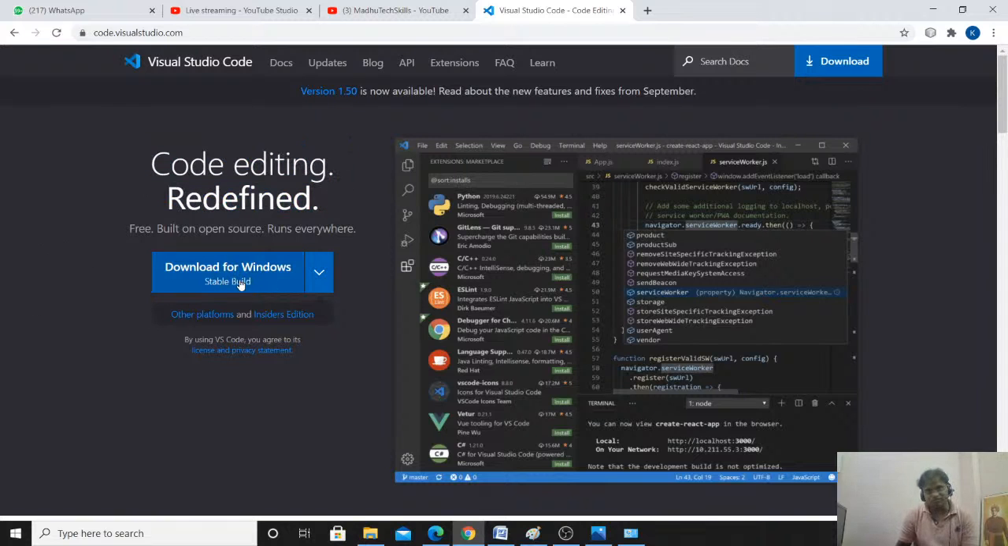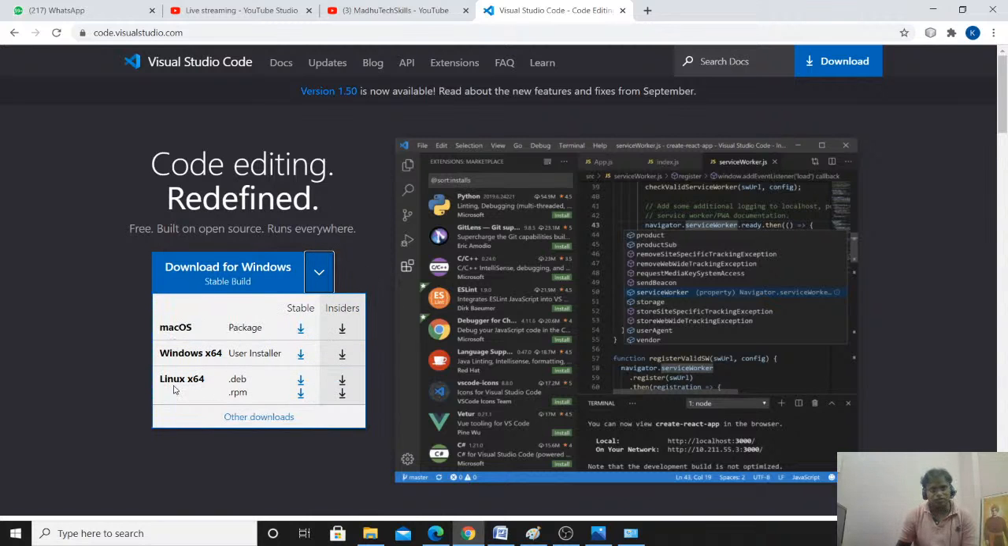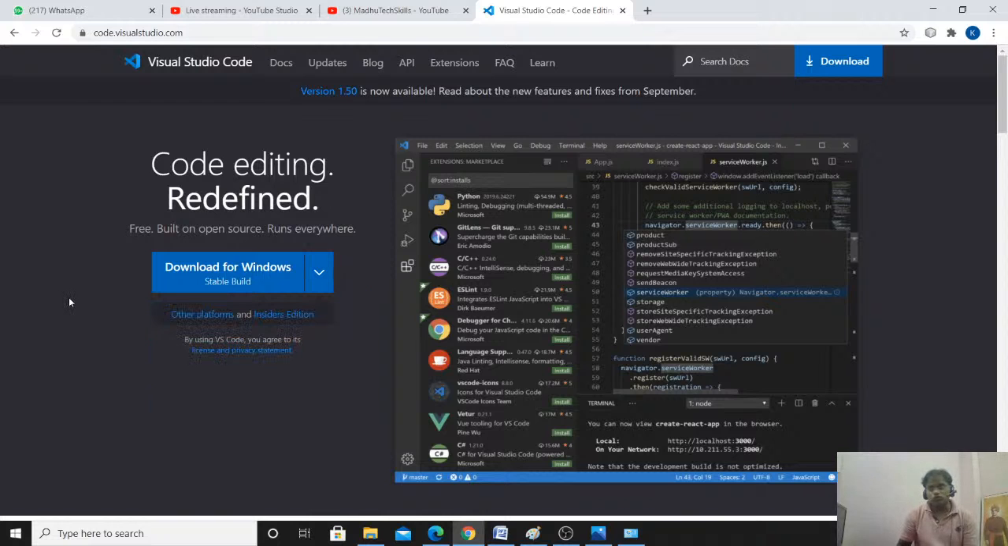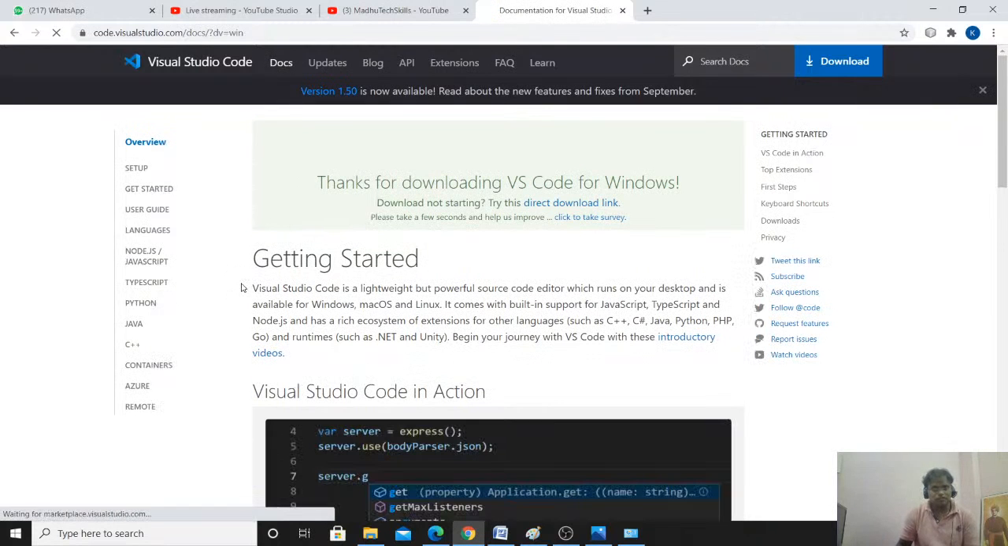Windows button, blue button. So click on it. We have some other options also. If you are using Mac OS, we have some other link. For Windows 64, Linux 64 also we have. My OS is Windows operating system, so let me click on download for Windows. That's it. It will get downloaded.